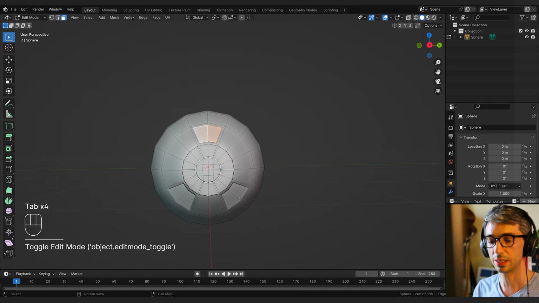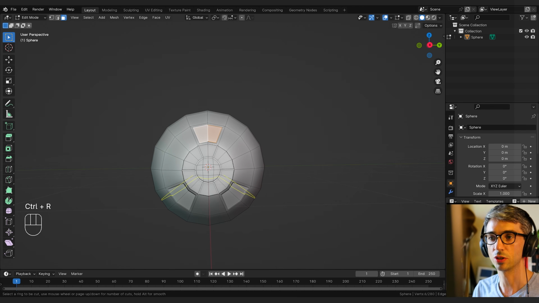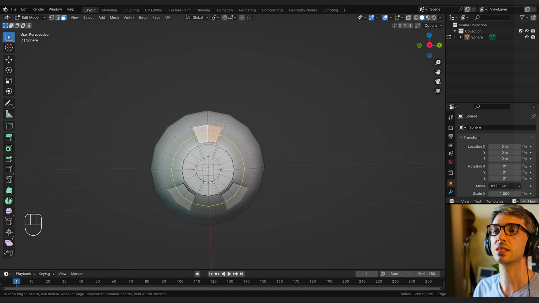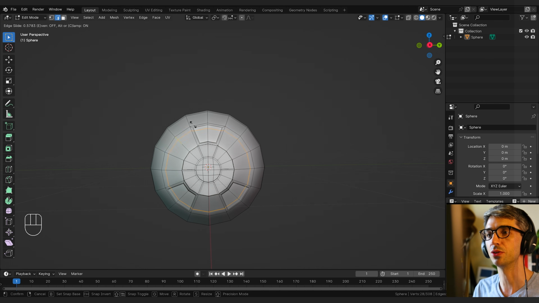Now we can add even more detail. I could hit Control R, which is another great tool. This is the loop cut tool. Now Control R creates a loop cut, which you can see as I move my mouse around, I get this yellow highlight. And it's basically showing me, okay, where do you want this loop to go? Now I want this loop to go here, so I'm going to click, and then it changes modes. Now it's in this move mode where it's sliding that edge we just created up and down and around on the surface of my mesh.